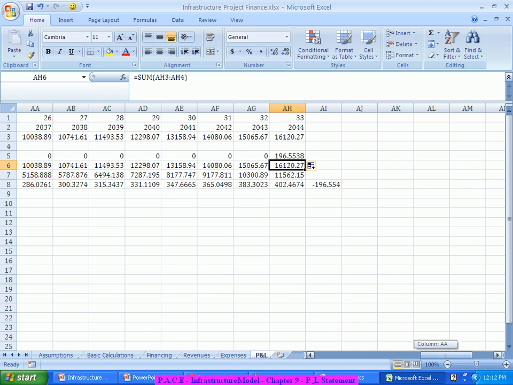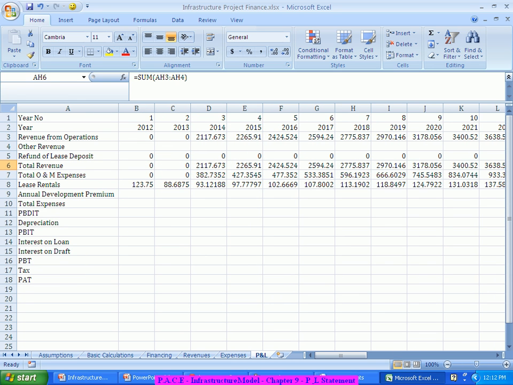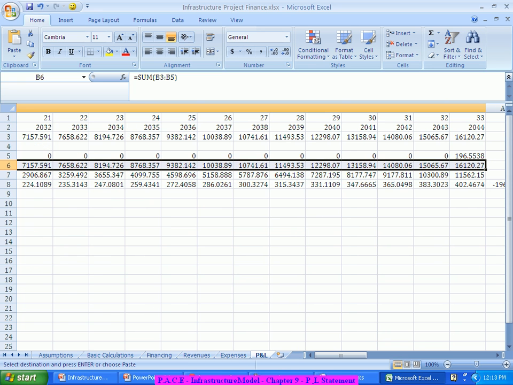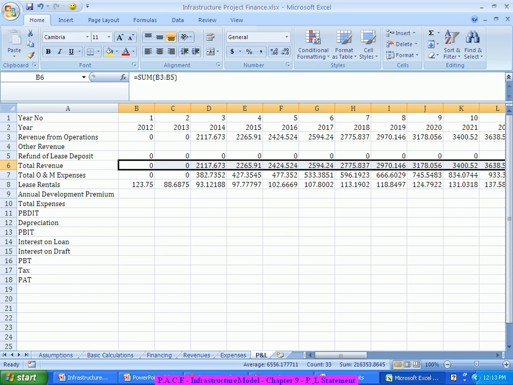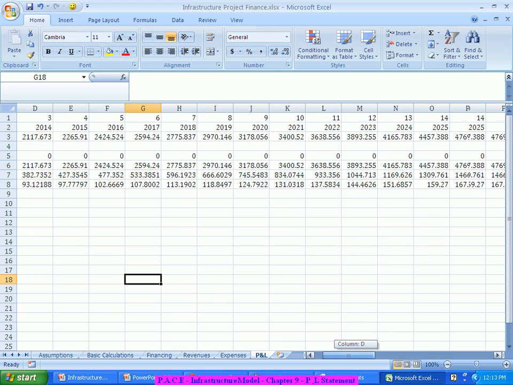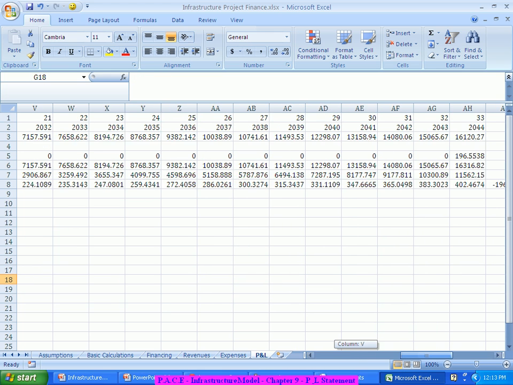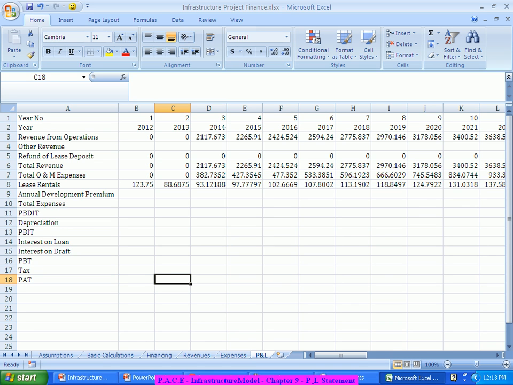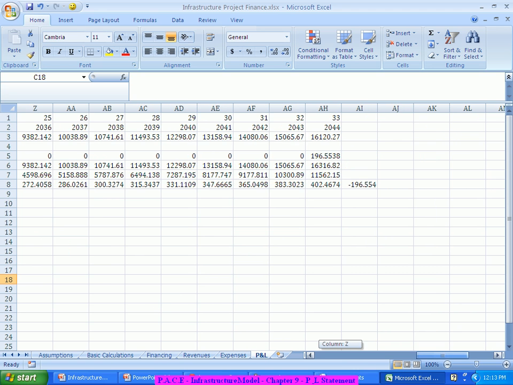Here in the addition also, I'll take the addition in the total revenue. I'll take the addition from B3 to B5. So my total revenue is also updated, which includes even my total lease refund deposit also. So the last one, I don't need to consider anymore because we have treated it as a revenue.